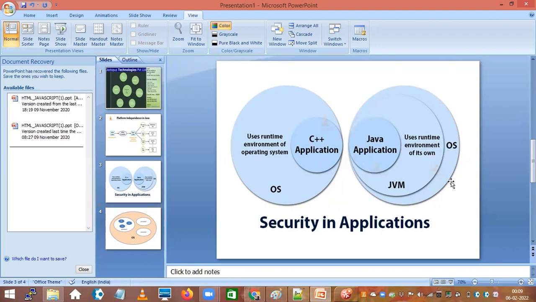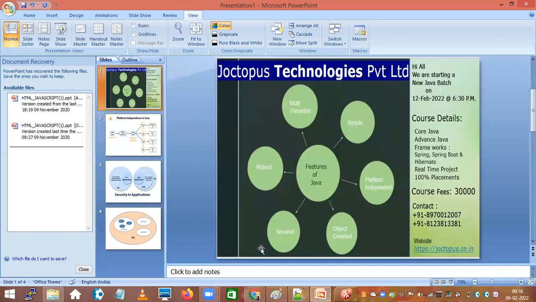Even if your OS is corrupted with a virus, we can still guarantee 100% that the programs will keep on executing how they were executing before. Getting my point, guys? In Java, whenever you compile and run your Java programs, all of them run under the JRE. This is the reason we call Java very secure. The fourth advantage, we call it secure.